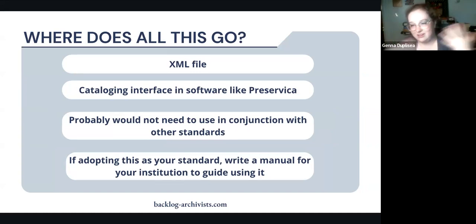Like you've got tags. Are you typing this out? So you can type all of these tags out with the little carets, and you're putting it in an XML file, and you are somehow, in whatever system you have, attaching that to a digital object or a catalog record. So maybe you've got Preservica or a museum system or even a library catalog where you're able to attach an XML file and you can include all the metadata in that. But you also might be putting this information into a cataloging interface in software like Preservica.